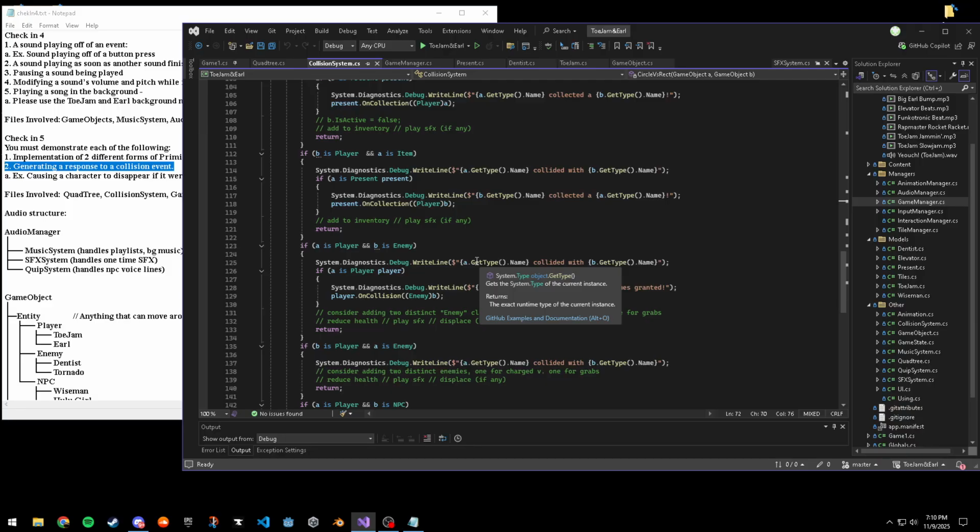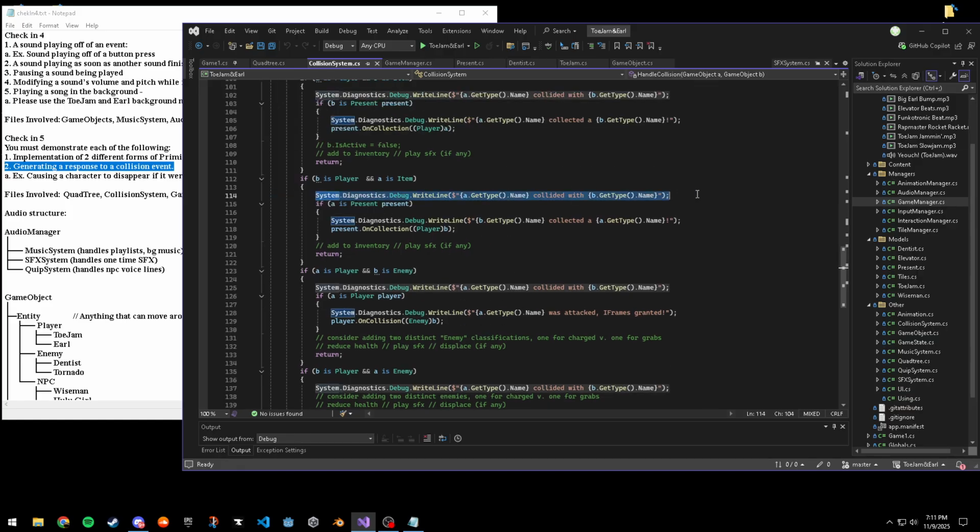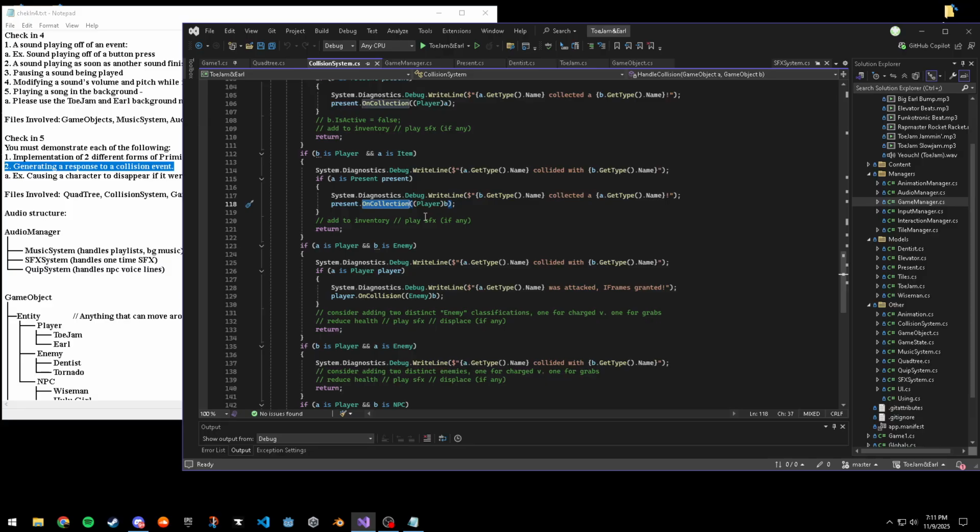Oh no, if you have Earl, all that. Yeah, I forgot about Earl. And then here's the enemies. So, boom, that's where you see ToeJam collided with a dentist. And then here, this is the item, it'll just say ToeJam collected a present, and then it will play the on collection function, which will make it disappear. And in our case, play the sound effect for the audio stuff.